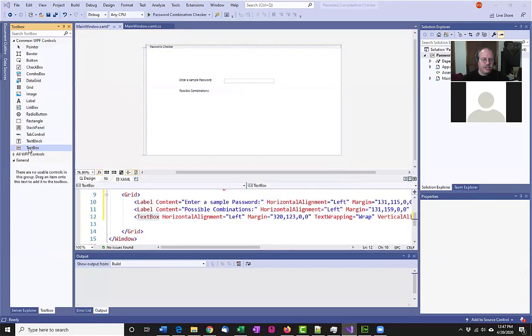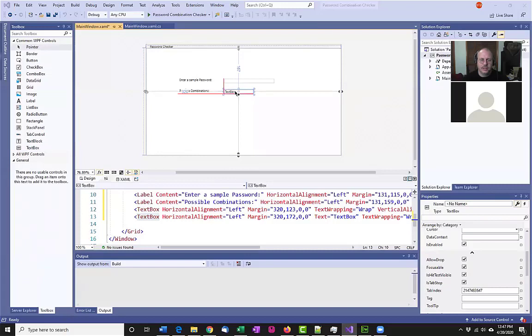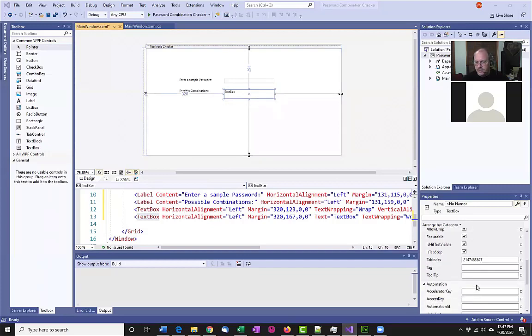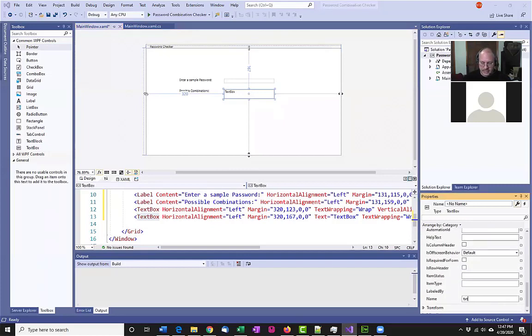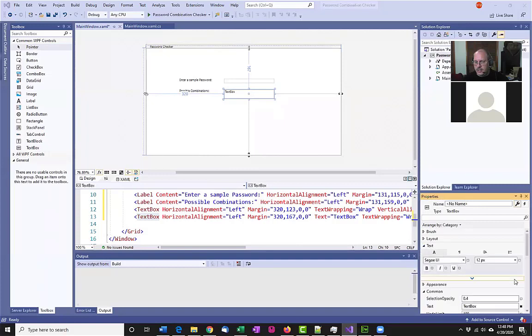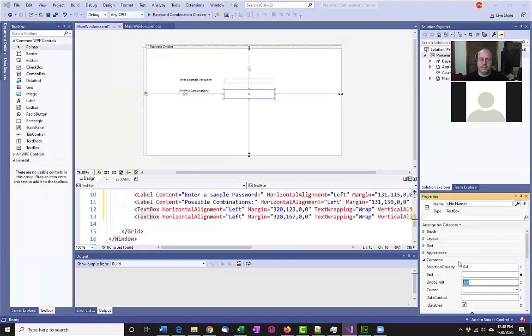One more text box. Make sure you pick text box, not text block. I'm going to give it a little extra size. Under automation, under name, it's going to get TXT combinations. And under text, I'm going to leave that blank. Okay. So far this is all pretty straightforward.